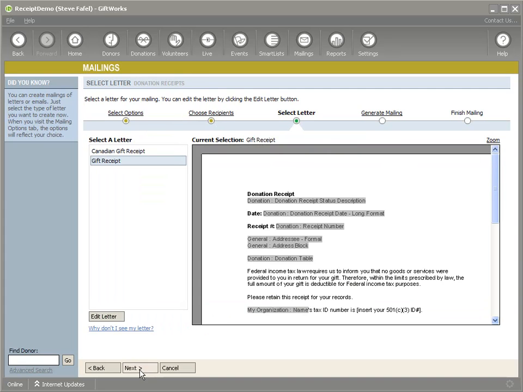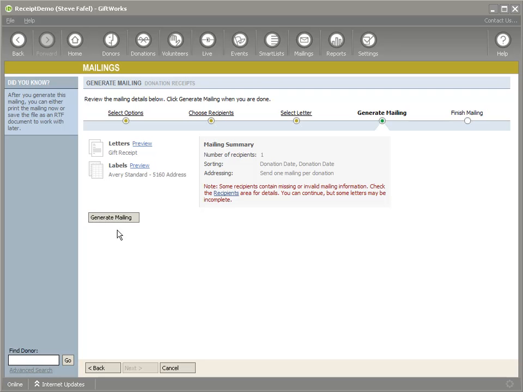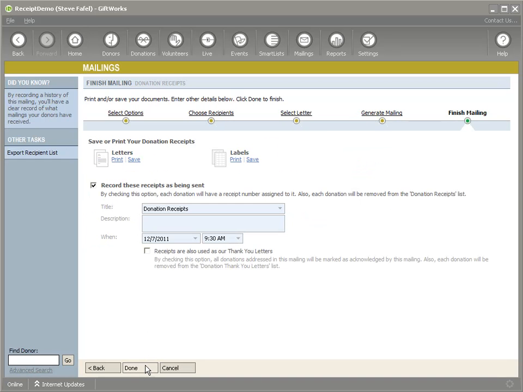Click on Next. I can go through, choose the receipt. In this case, I'd probably want to choose a combined thank you and receipt at the same time. I don't have one in here, so I'd have to make one. Choose a combined one.